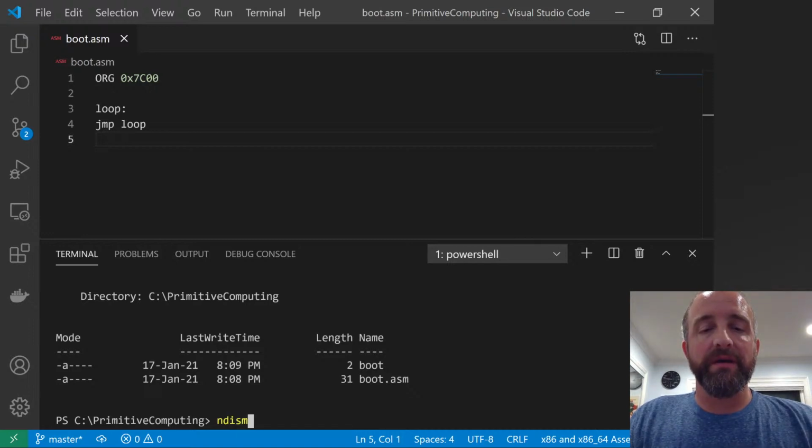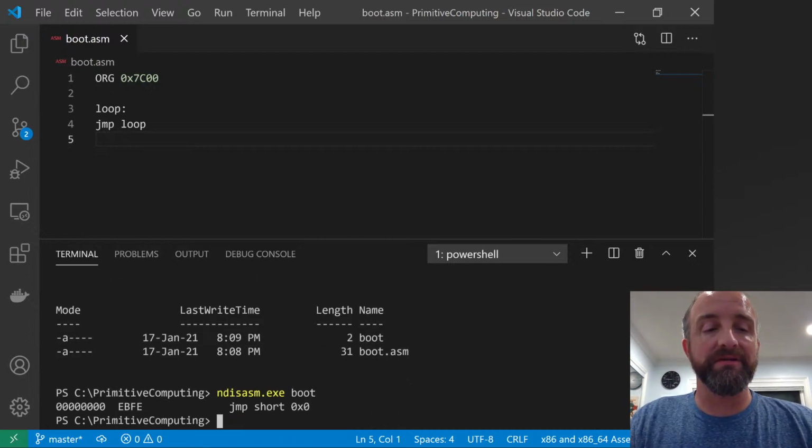In disasm, we can actually look inside it and make sure it compiled the way that we wanted. And yeah, it just assembles it. It says we just jump back to the same instruction that we were just on. So that's cool. That's kind of what we wanted, right?